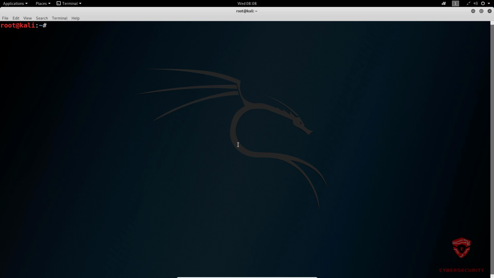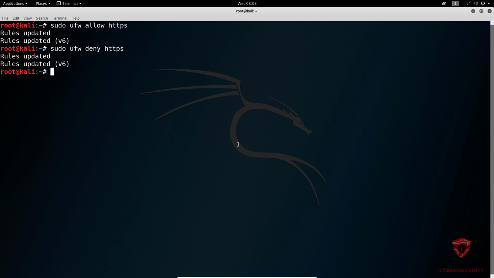Now, talking about HTTPS or port 443, that is again what encrypted web servers use and can be allowed with the following command. You can type in sudo ufw allow https and hit enter, and that's going to allow HTTPS connections. Again, that can be replicated with the port 443. In this case, I'm just going to deny the connection, so deny https, and there we are. The rules are updated successfully for IPv4 and IPv6 as well. That is why you have rules updated for both protocols over here.